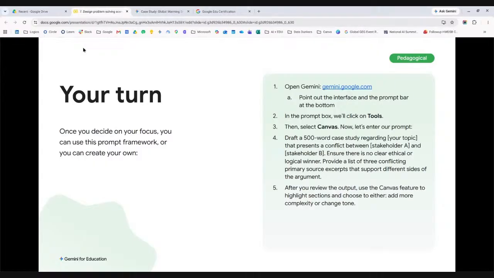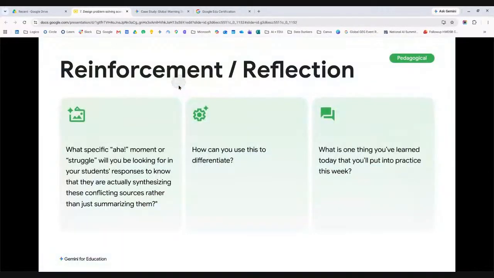All right, welcome back. Hopefully you're able to dig in a little bit on using Canvas in this fashion to provide different opportunities for critical thinking. So as you go through, what did you struggle with during this, or what specific aha moment did you have during this exercise? How can you use Canvas and this tool to differentiate for your students? And then what's one thing you can put into your practice this week as you're thinking about some learning activities in your classroom?